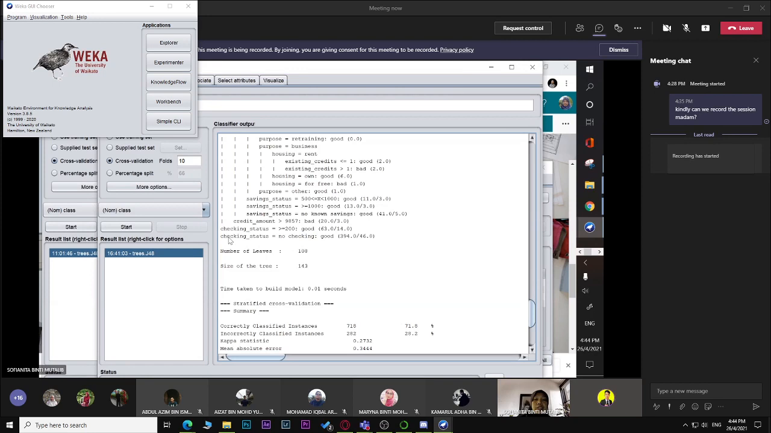Meanwhile, if checking status is no checking, so what is the status of that? What is the category of the creditor? It is good.